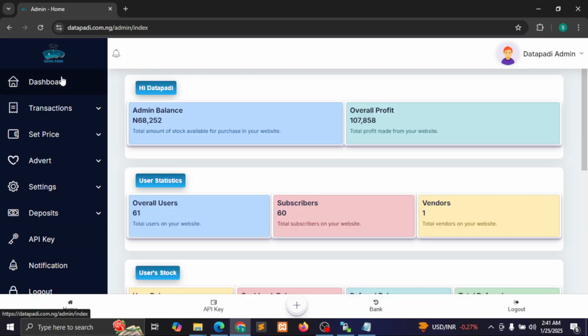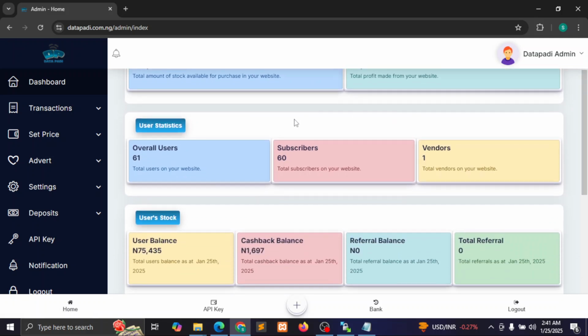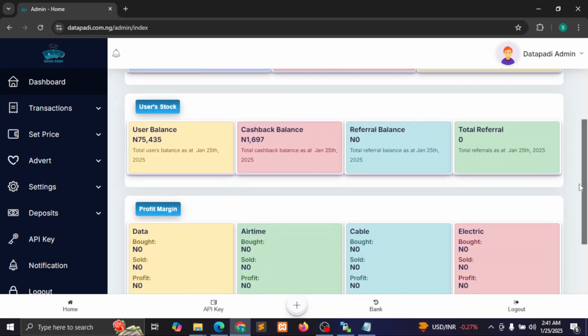Once we go back to the dashboard, you see it has put up the admin balance from the database. From the right side, it says overall profit. This is the total profit made from this website so far, from selling of airtime, data, and other services on the website. Looking at the user statistics, it tells you the overall users, the subscribers, that's the final consumers. Then the vendors, these are retailers, people who sell to the final consumers. User stocks: these are the total user balance, the cashback, referral balance, and total referral.